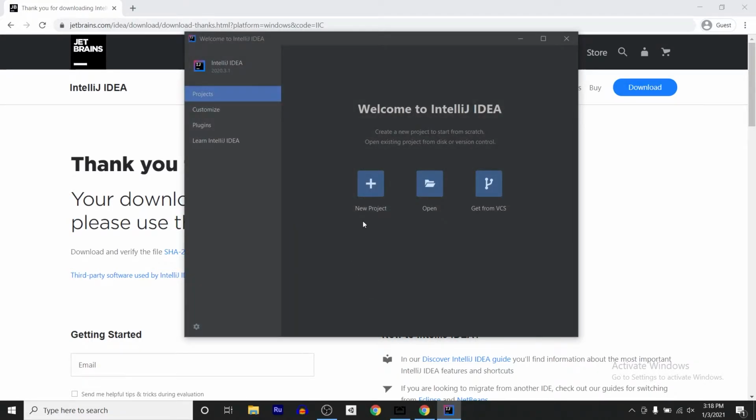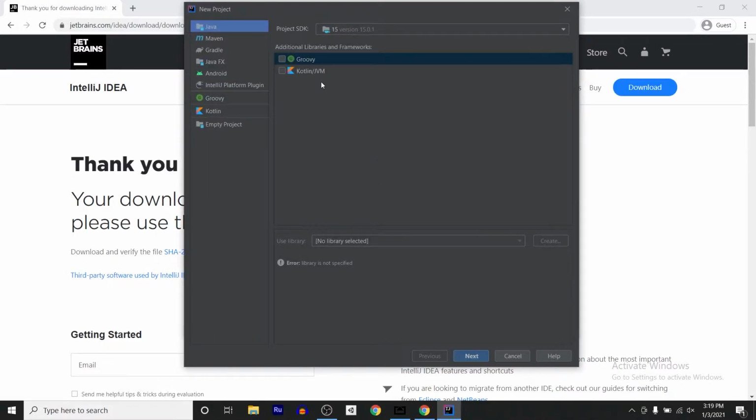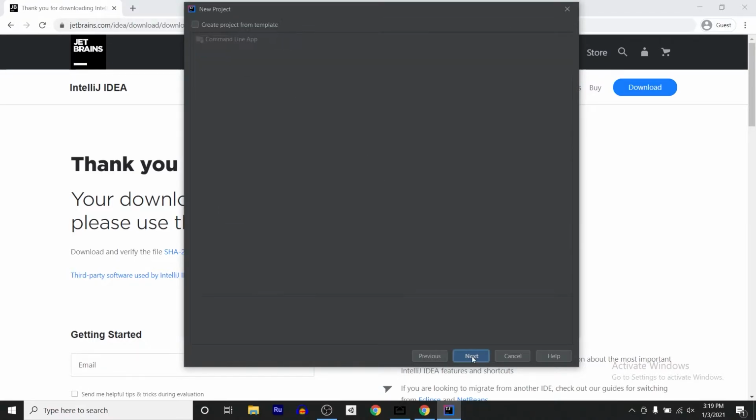Now here is where we can actually create our project. I'm going to click new project. What we want to make sure is that in the top left, Java is selected, and that we don't need to select any of these tick boxes. Up here at the top, you can confirm that the Java SDK we downloaded earlier is being recognized. I downloaded Java SDK 15, and it says Project SDK 15, so we're good to go. I'll click next, and we want to create a project from template, which is going to be a command line app.